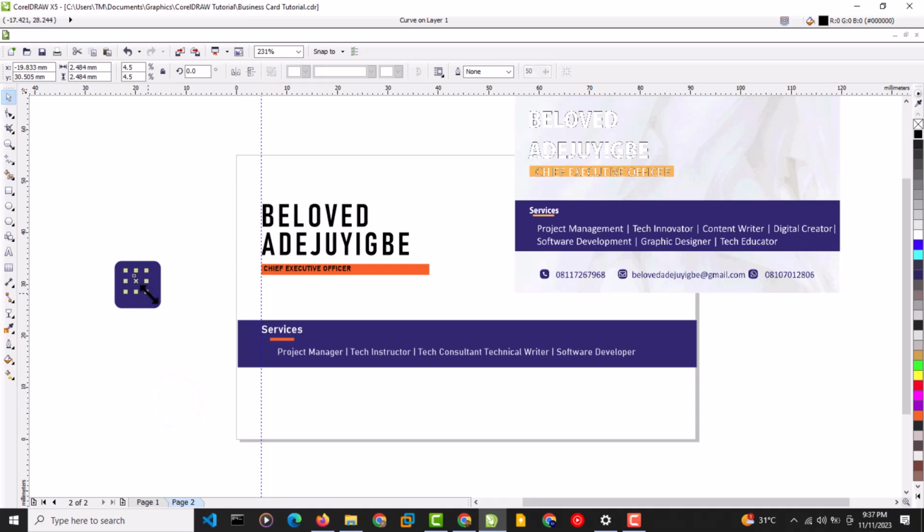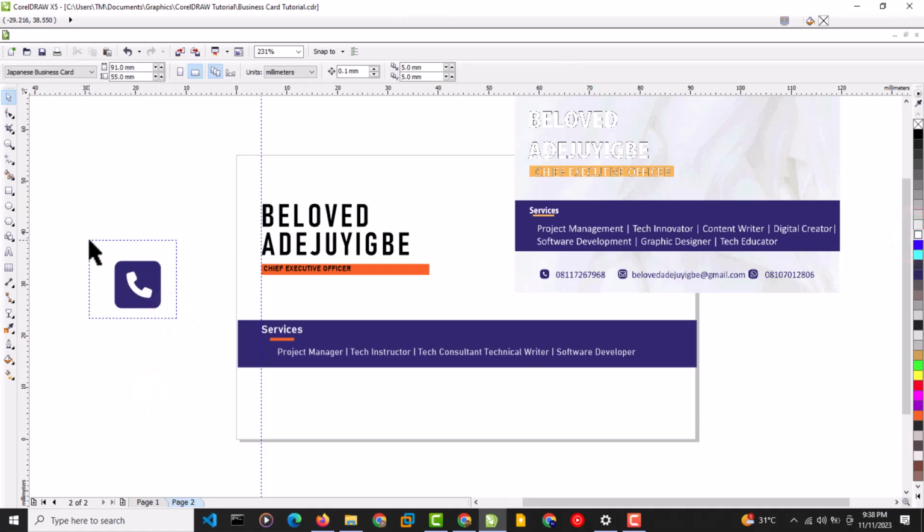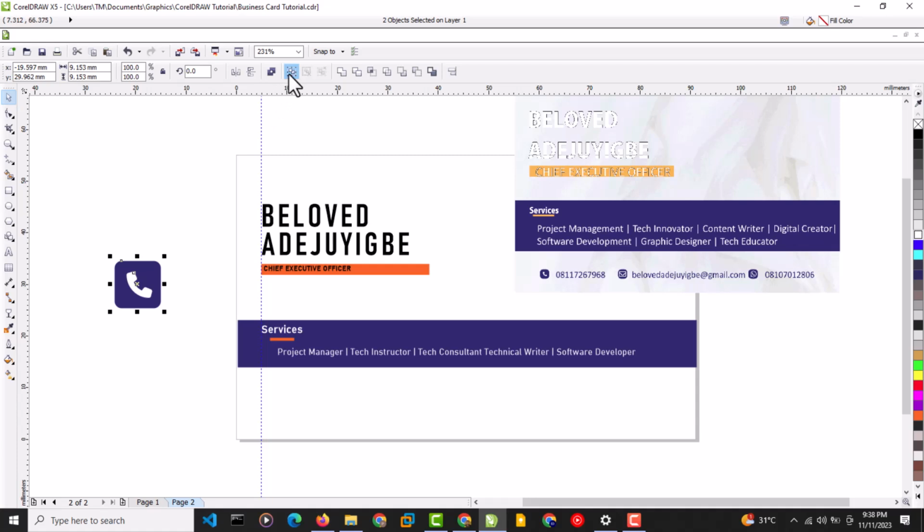Then I'll increase this. Then I'll use my control page down to take the background down, and I have this, I'll give this white. Then we have the phone call. I'm going to highlight and group it right here. Then I have it grouped. Then I can bring it here.